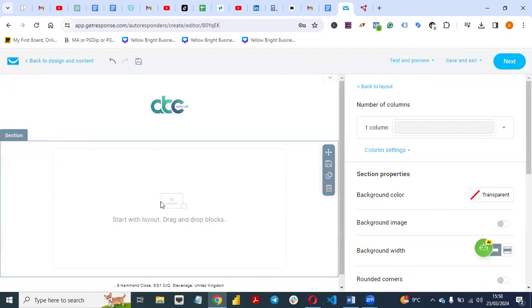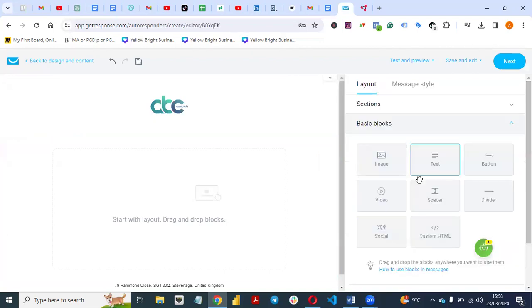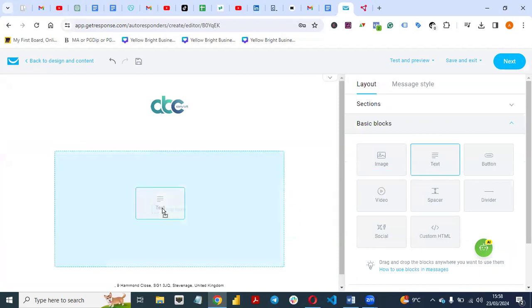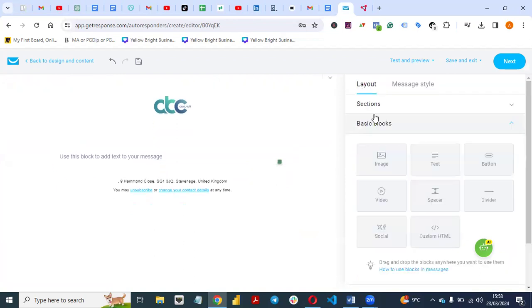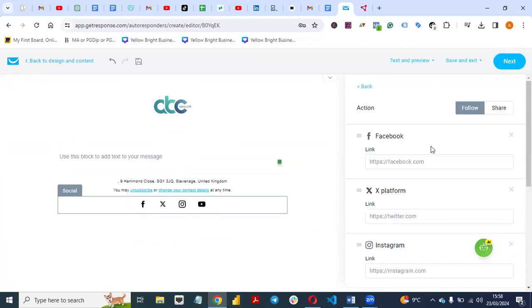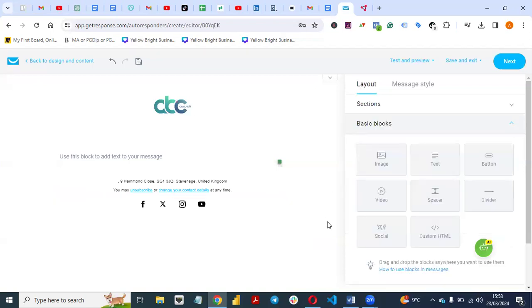Then you come to this place. Once you come to this place, we are now going to drag text in here, because text is the next thing you want to put. You can put anything here. If you want to use an image, if you want to use text, if you want to put a button for call to action, if you want to put a video in the body of your email, you can put it here. If you want to put social media icons, you can put them here.